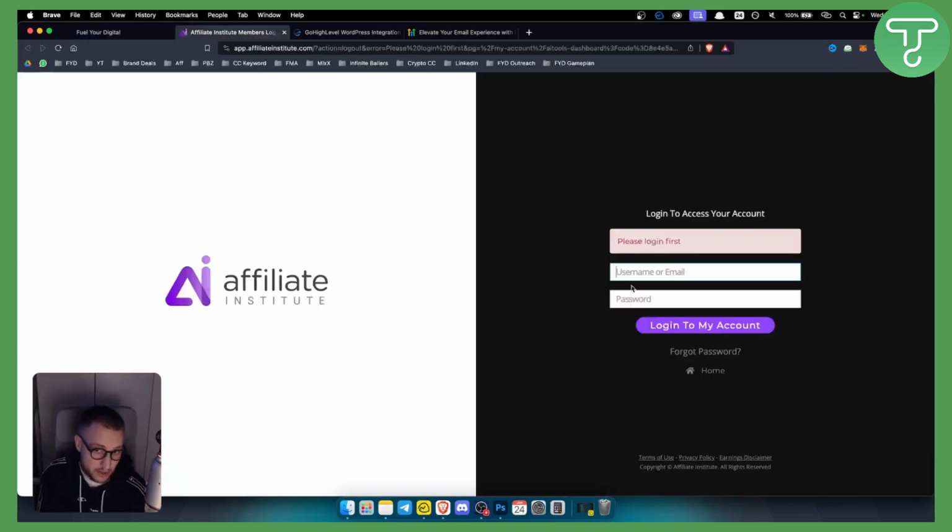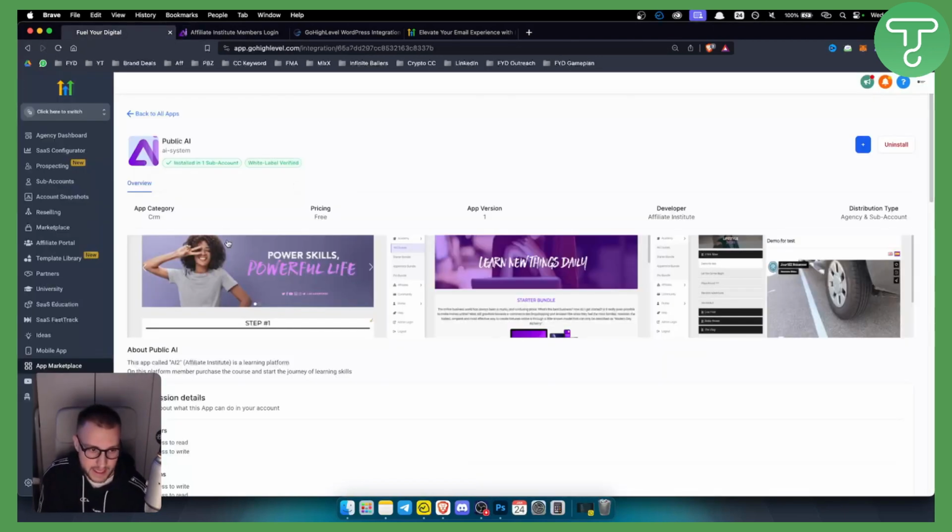Now, since I don't have a login, I cannot use this app, but this is pretty much how you will be able to go and install apps in Go High Level. This is great because you will be able to do a lot of things in a shorter way, because these apps will save you a lot of time.